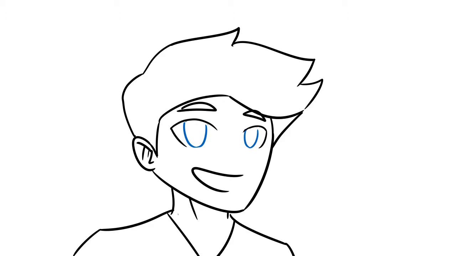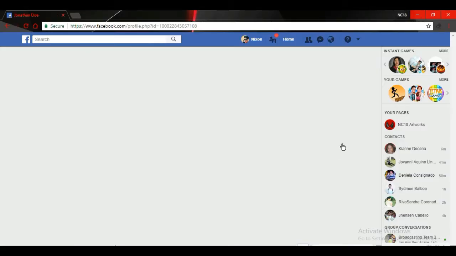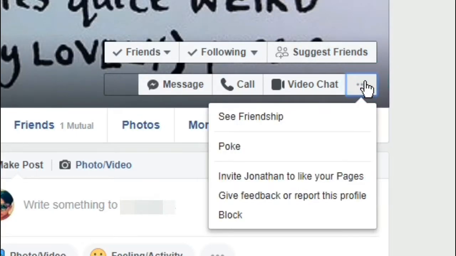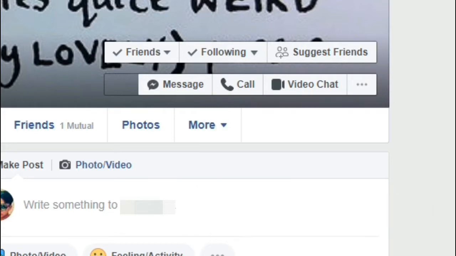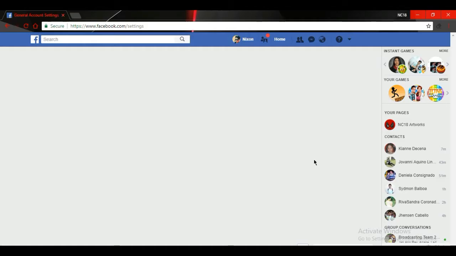Okay, to block someone on Facebook, there are two ways. First, you can go to the person's profile. You will see an ellipsis right here on the bottom right corner of the cover photo. Click on it to see the block option at the end of the list. And there you go. The second method is going to the Facebook settings and going to blocking.